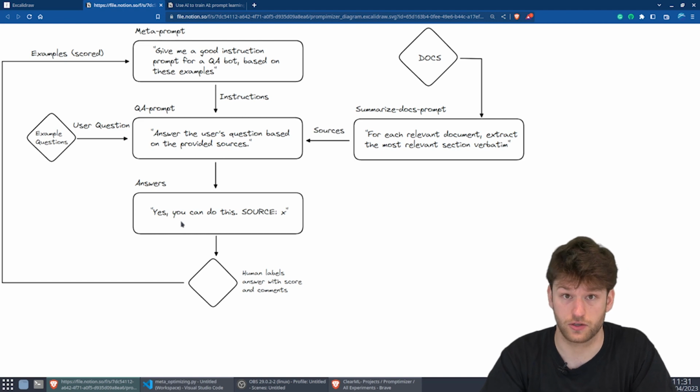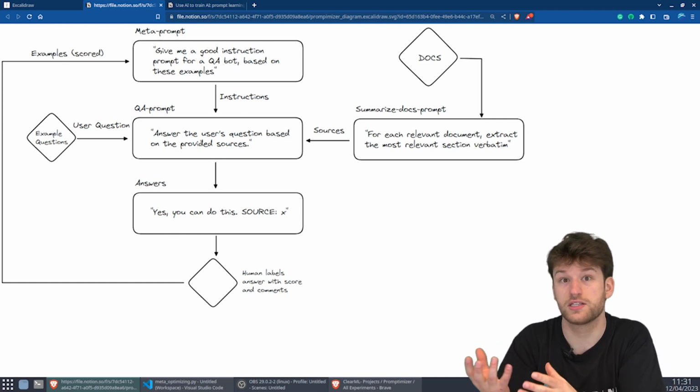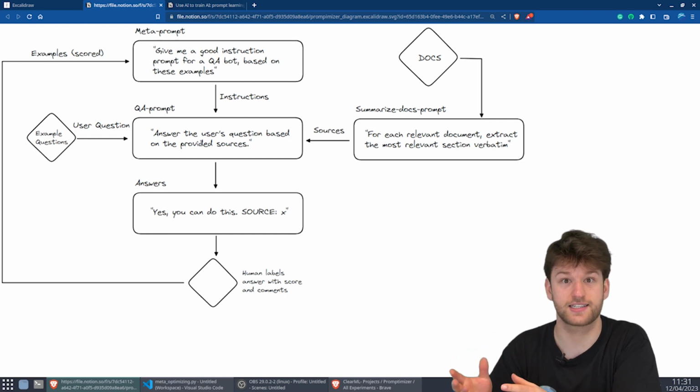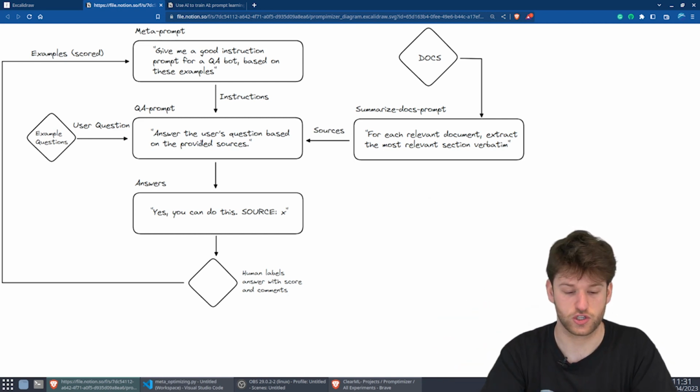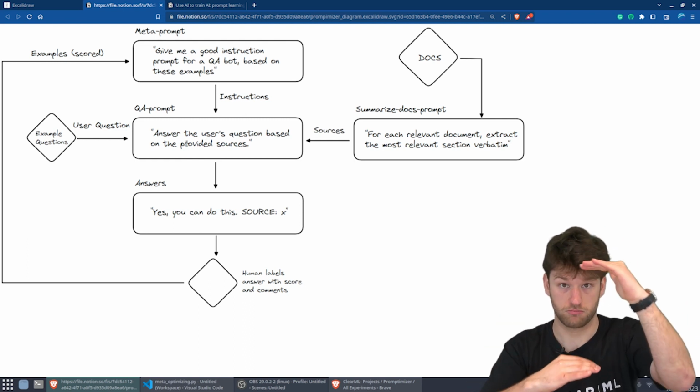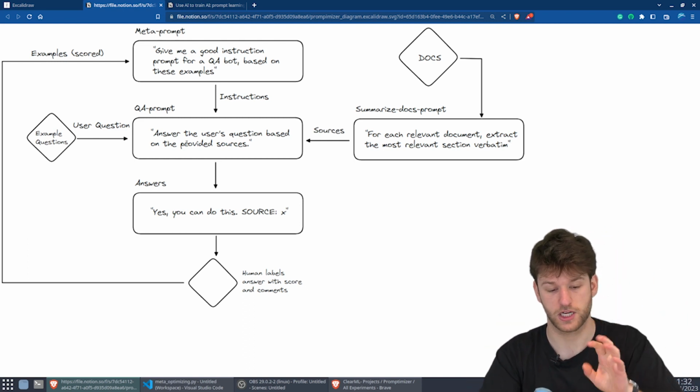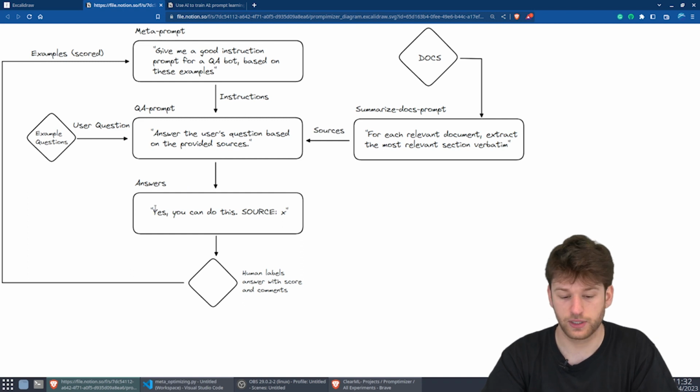Then it will give an answer to that prompt, right? Because the reason for this question answering bot to exist is that I want to ask it a user question. So we'll sample a user question from some example questions that we know the answers to. We'll give it the prompt, the full detailed instructions plus the documentation plus the example question, and it will give me an answer.